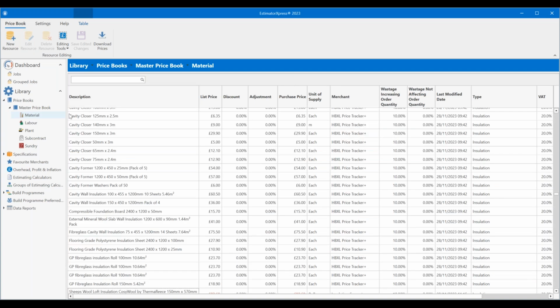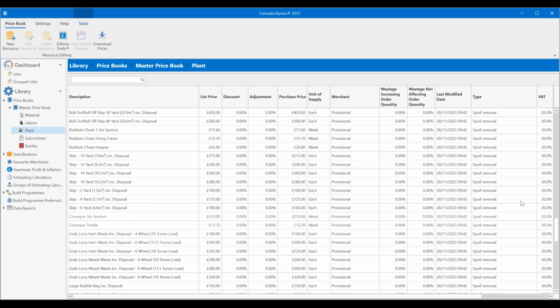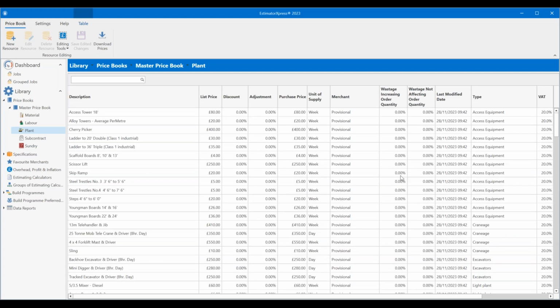Now, what I'm going to do is move over to the plant section. As for the last 20 minutes, we're going to look at plant, subcontract and sundry, which are basically £1 items. So I'm going to click on plant and scroll to the top. I'm going to start off in the plant section by clicking on editing tools and edit prices. I'm going to have that column open from the word go, so I can just scoot through here and make adjustments as I go.